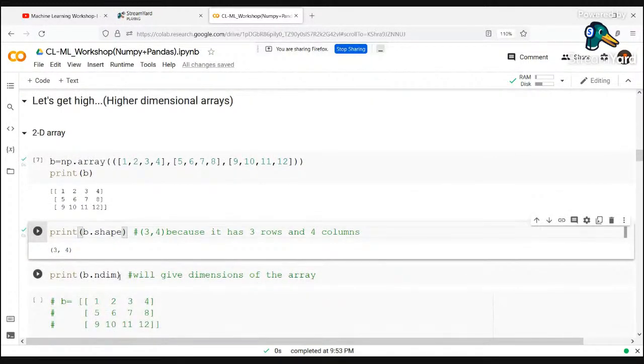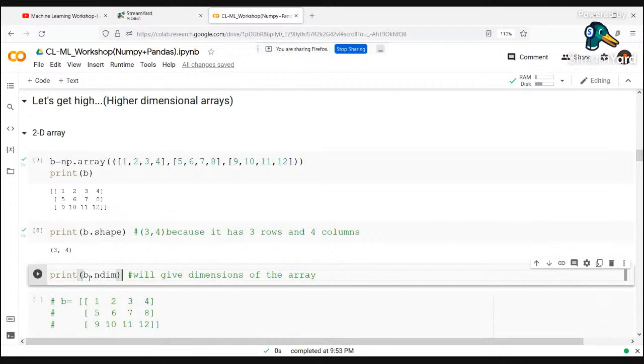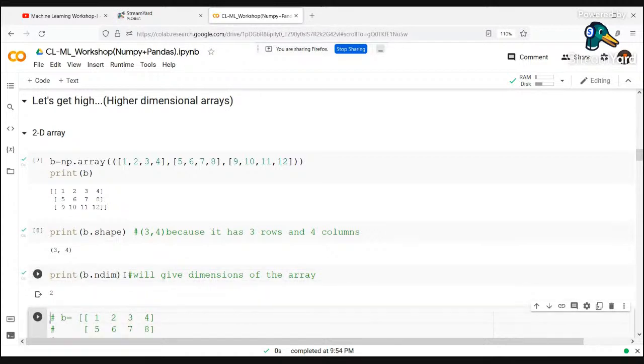There is one more simple command which we can use to know the dimension of any array, which is .ndim. First we have to write the name of the array, followed by a dot, followed by ndim. This will give me the dimension of the array, which is 2 here.